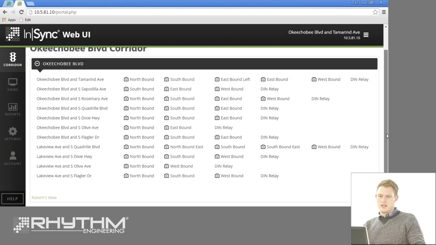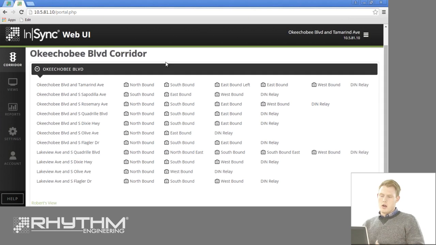The portal page is a portal or a hub where you have all the links to the different InSync devices out in the field. So in this case, you have links for every intersection and to the respective InSync Web UI for each intersection. You also have, to the right of each of those, links to each camera at each intersection, as well as the DIN relay, which is a remote power relay that lets you remotely power cycle your InSync devices. This page can be completely customized however you want, and we'll get into how you do that in a little bit.